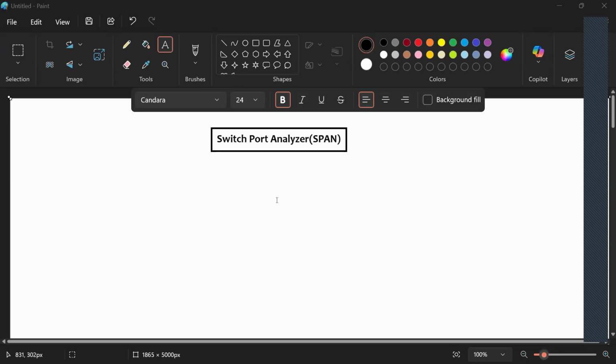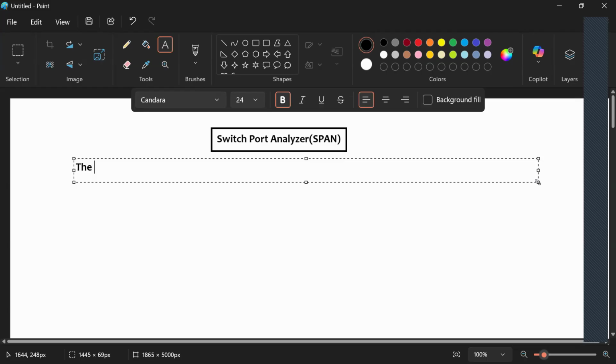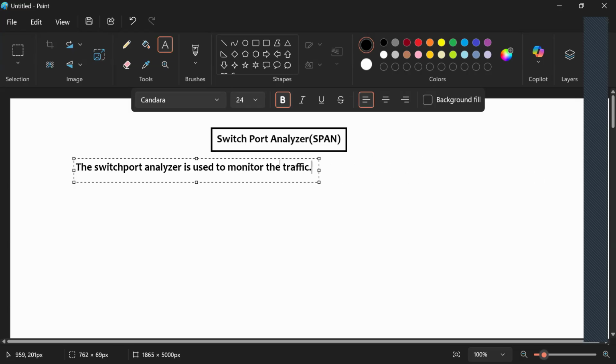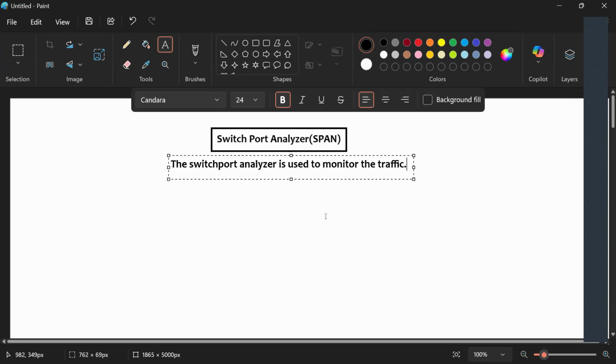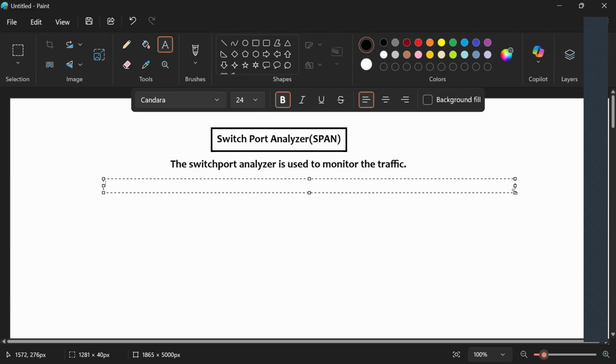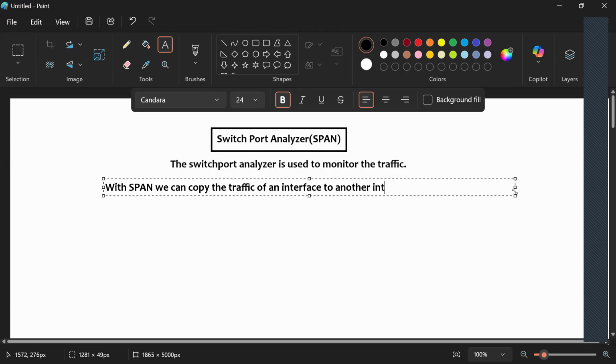Okay. So next concept is about SPAN, the switch port analyzer. The switch port analyzer is used to monitor the traffic. Generally, it will be used in cases where you want to monitor the traffic, to look into what is going on in the network. With SPAN, we can copy the traffic of an interface to another interface.